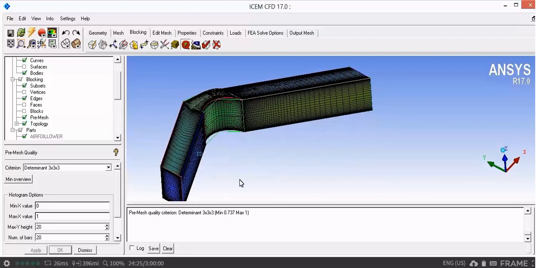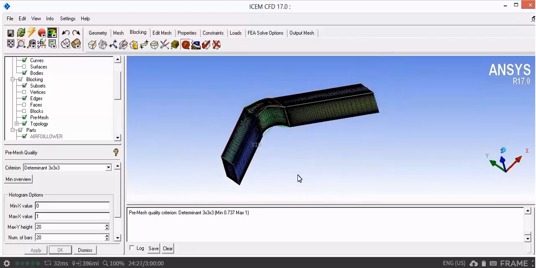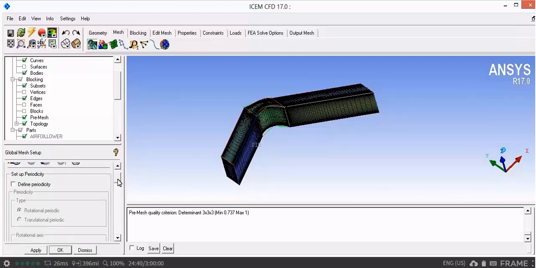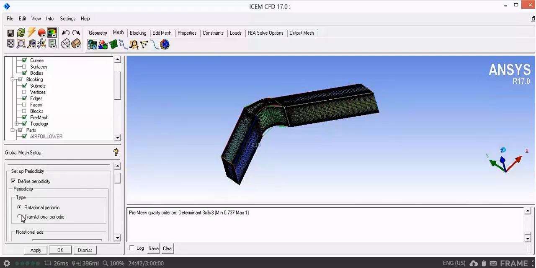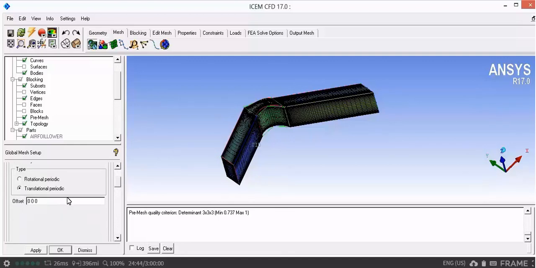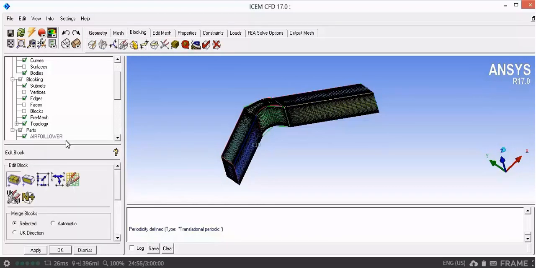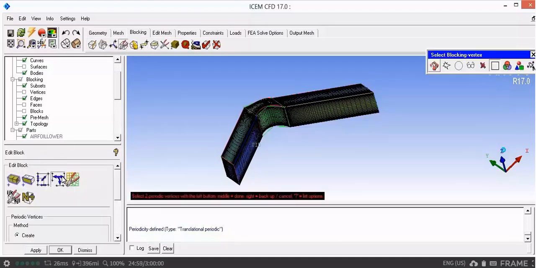We can now define periodicity. We need to click on Mesh, Global Mesh Setup, and then Set up Periodicity. Enable Define Periodicity and choose Translational Periodic. The distance of the periodic faces is 60 on the y-axis. And now we need to specify the periodic vertices in pairs of 2.